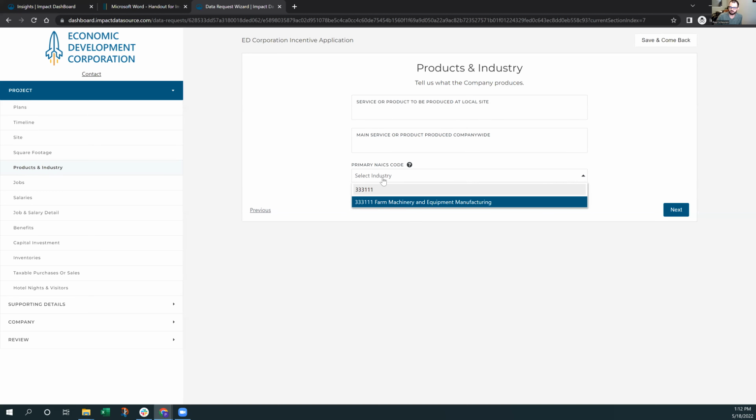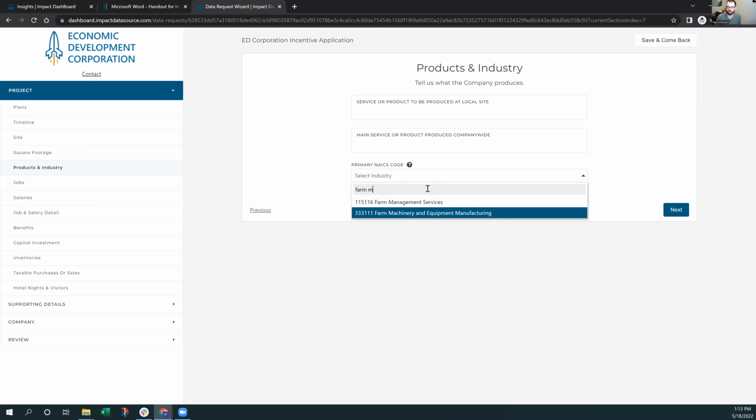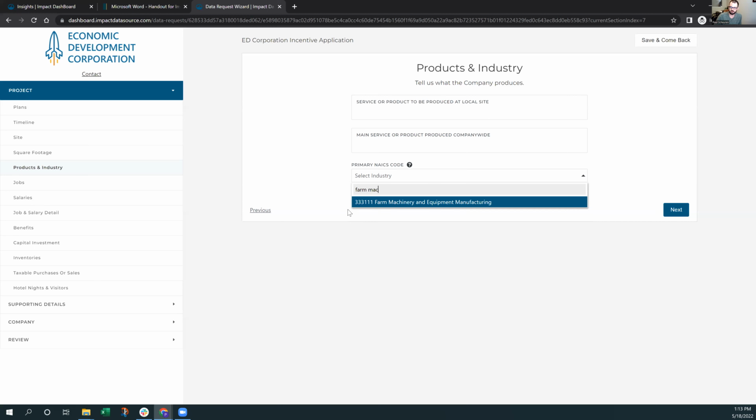With this drop down, we can select a specific NAICS code. Like you can see, I've typed in a 6-digit NAICS code. Or if we don't know the actual number, but we know it's farm machinery, we can start typing and it'll search through all the NAICS codes for us. So we're going to make that selection here, as we're collecting this information to really understand the ins and outs of the project, and ultimately, in most cases, be able to run an impact analysis on it. And that's going to be an important field for us. I'm going to hit next here.